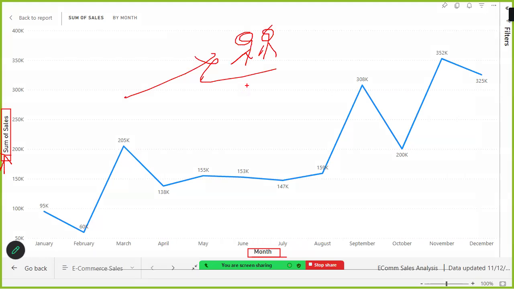Tell me which month is having higher sales here by looking at this visual. November is the one which is having the highest sales. Which one is having the lowest sales here? February is the month which is having the lowest sales here.